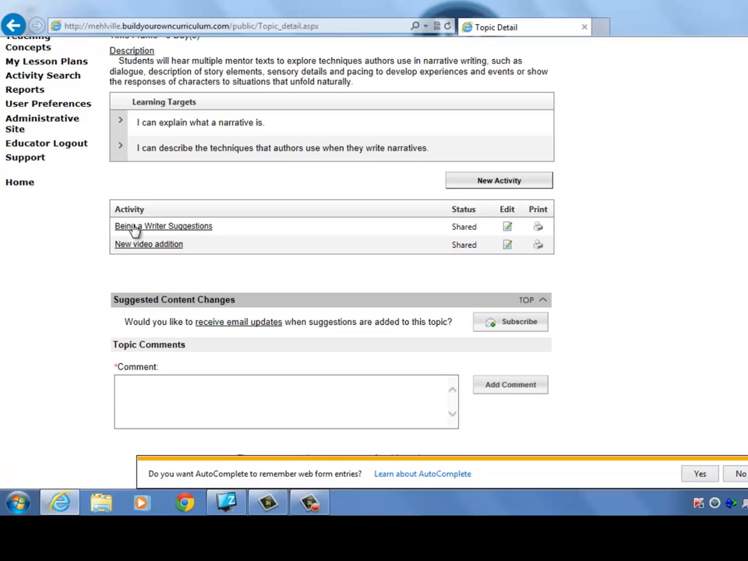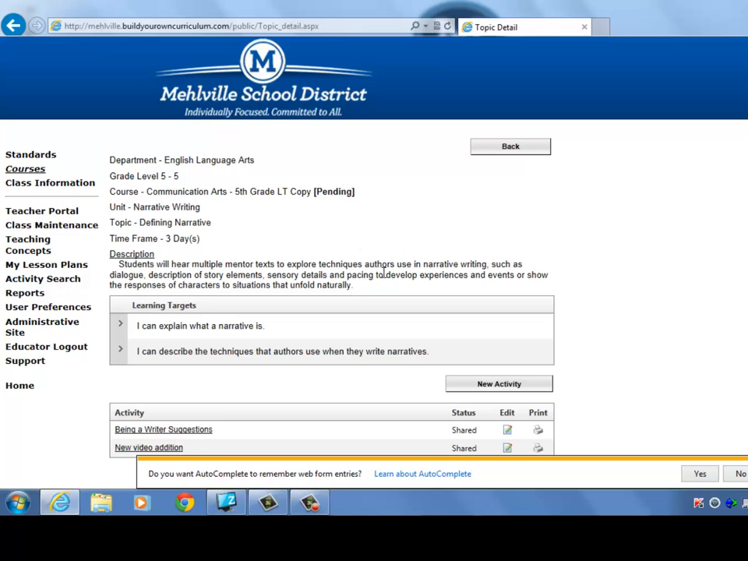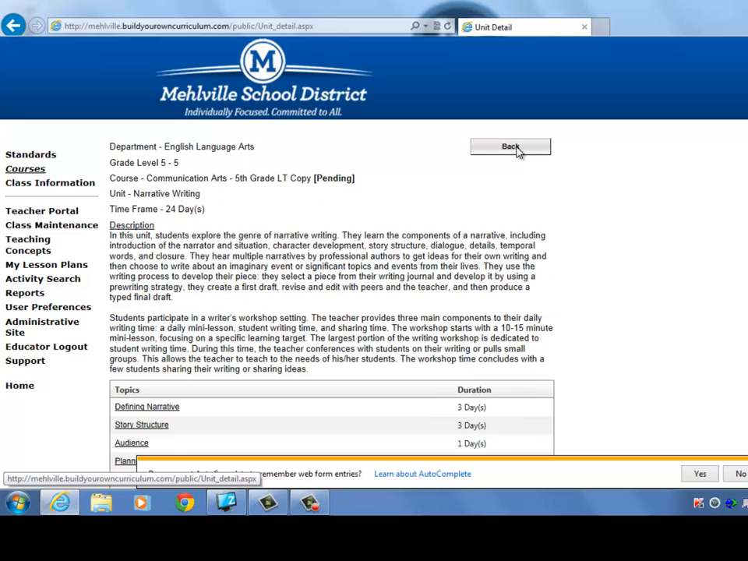So now where we only had one activity before, being a writer, now we have my new addition. We also want to check if there is a performance rubric along with this unit. Right now, I'm in the topic level. I need to go back to the unit level. And up here, again, I can see that I'm at the unit for narrative writing.